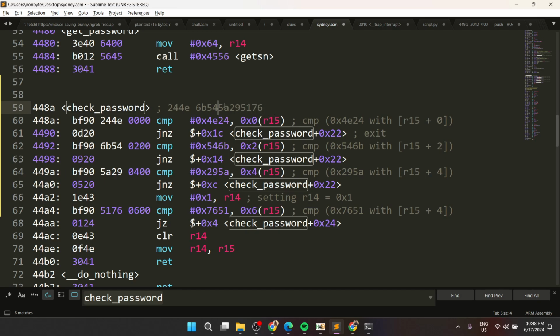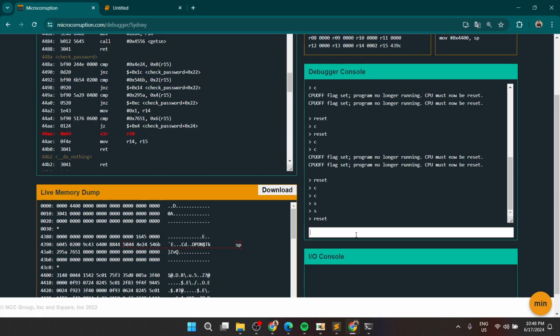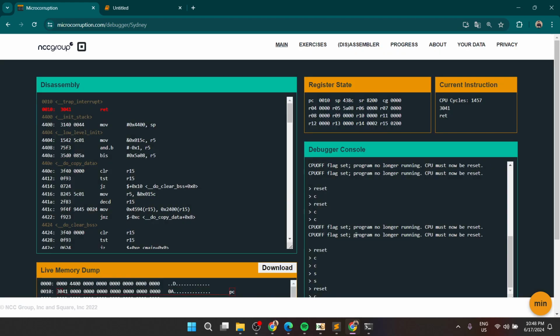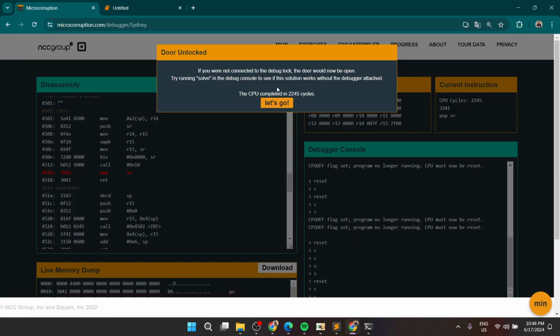And then let's try this out. Let's try to see this reset. C, and as you can see, we have the door unlocked.